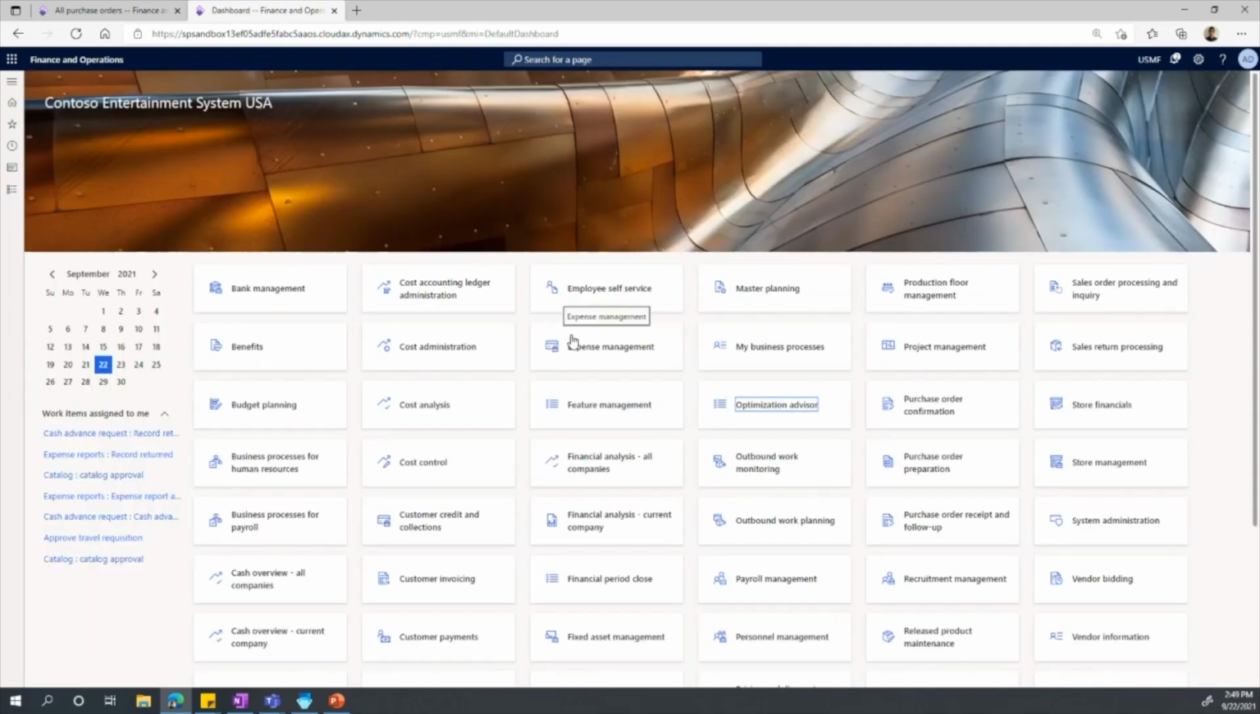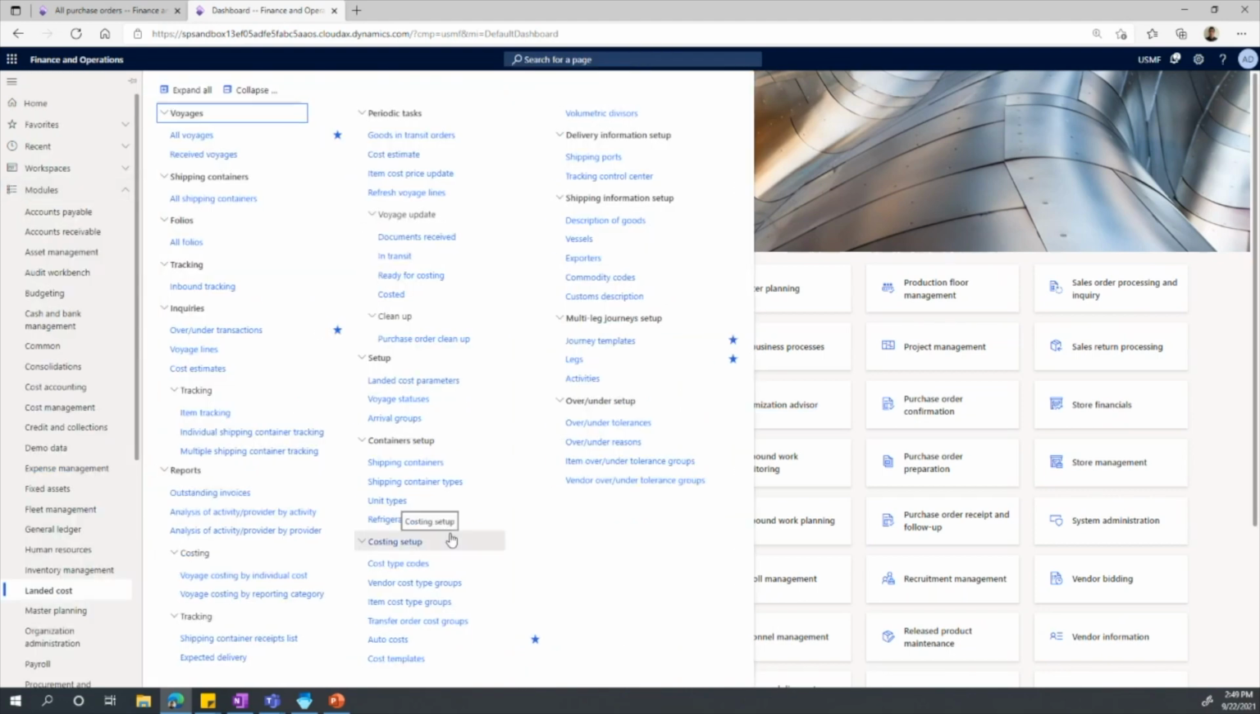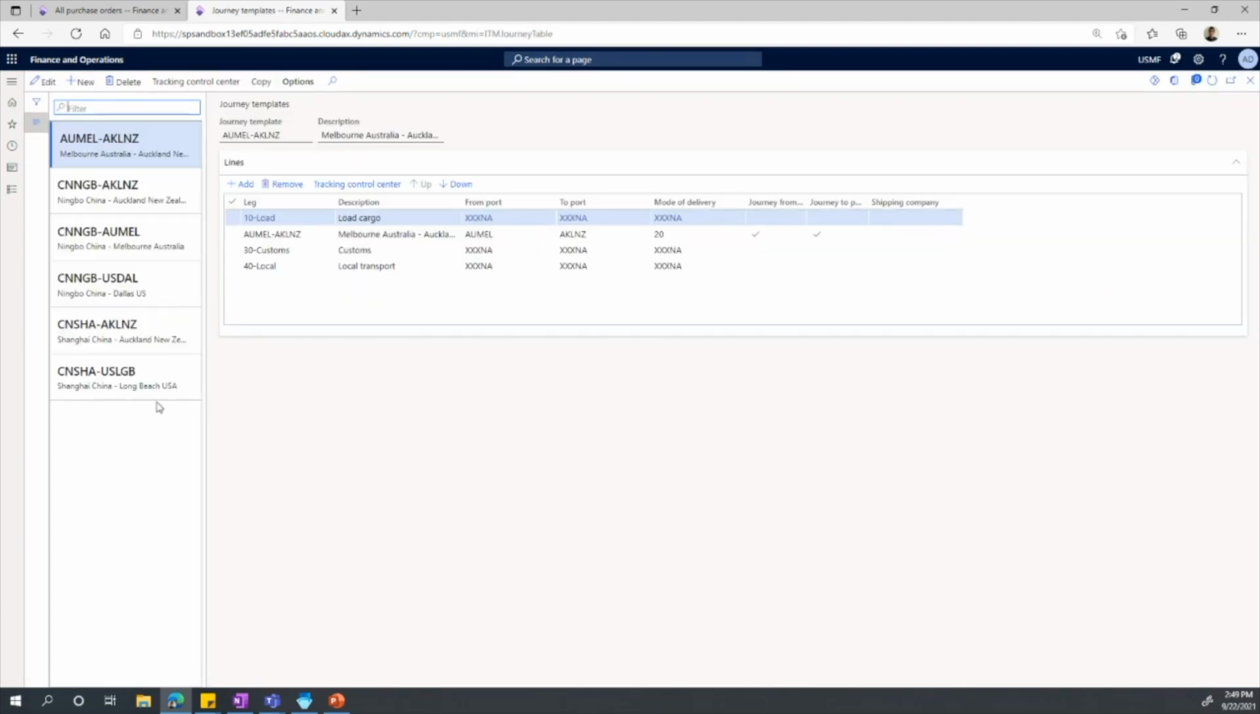We covered a lot throughout the entire demo on how this works, so we wanted to review a couple of quick configurations. The first one is the journey template. This is the journey template that we use, and here we can see there were 4 different legs that have been specified.